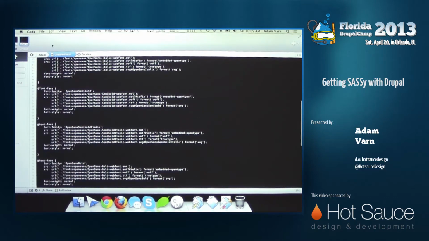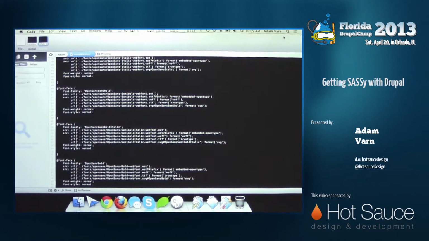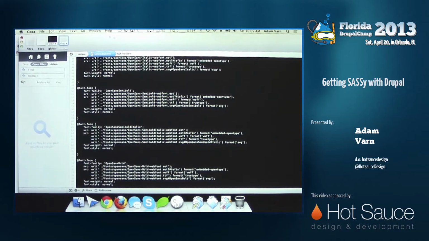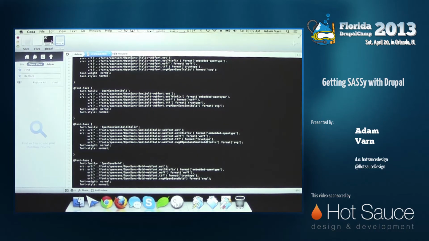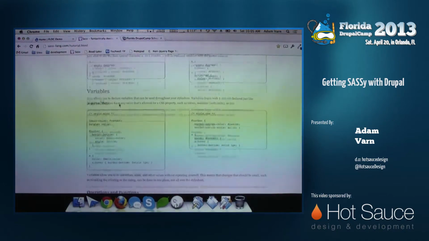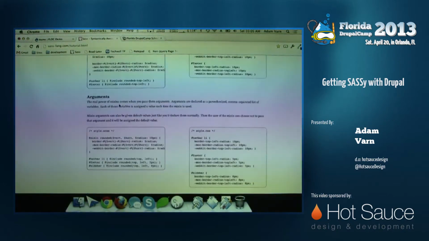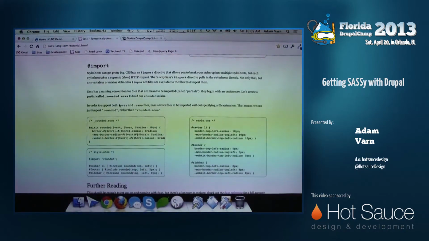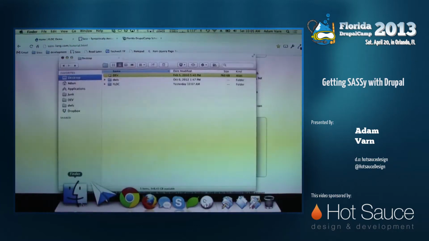file. I can save all these files, and this is what's called an import. So what I'm basically doing is taking all this CSS and going to put it into another file. And I can call it with Sass by just calling it with an import function.